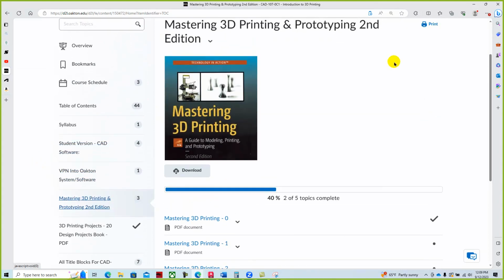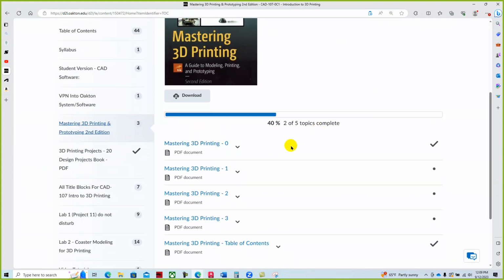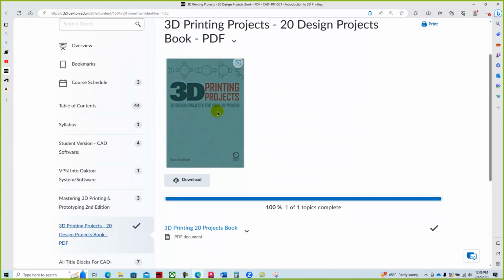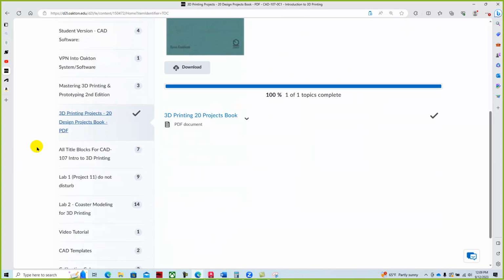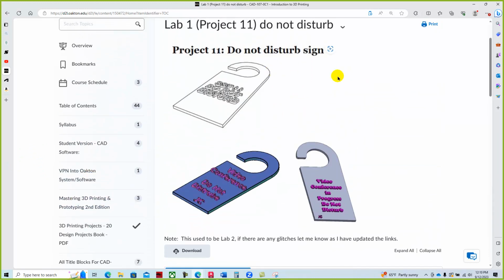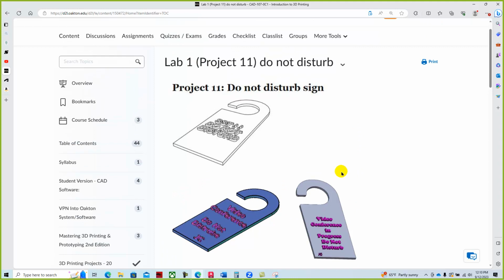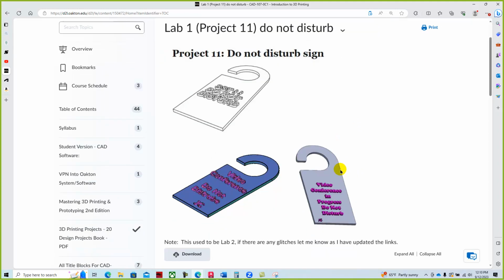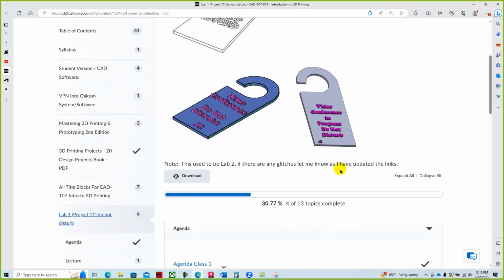We have the first few chapters of the textbook here. If you haven't been able to get that yet, you can go ahead and browse those, as well as the first few chapters from the 3D printing projects. Lab 1 will be a do not disturb sign, and you can put this on your door when you're in a Zoom meeting so that people don't disrupt you while you're attending the course.